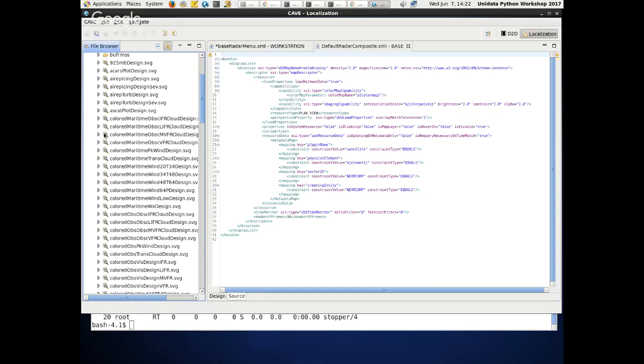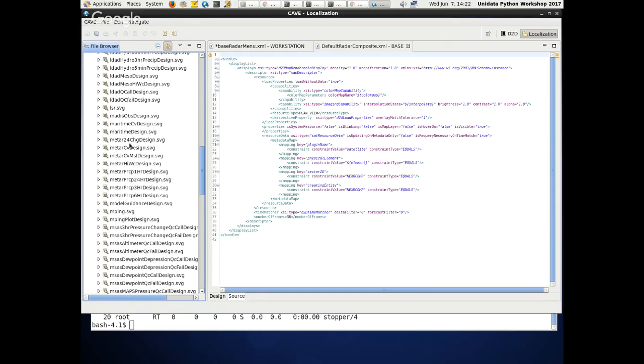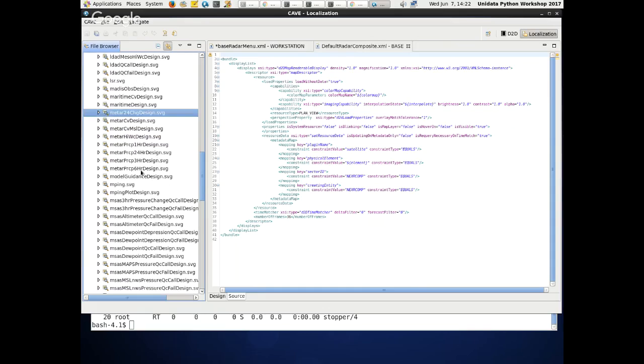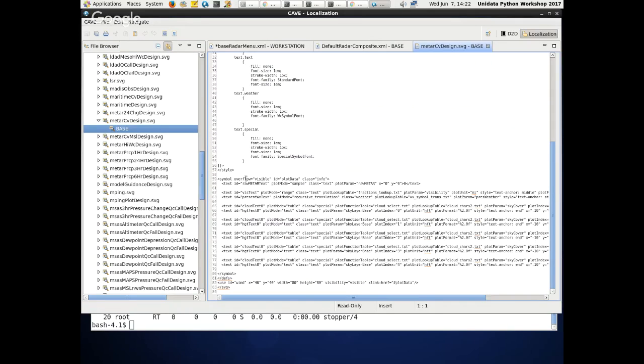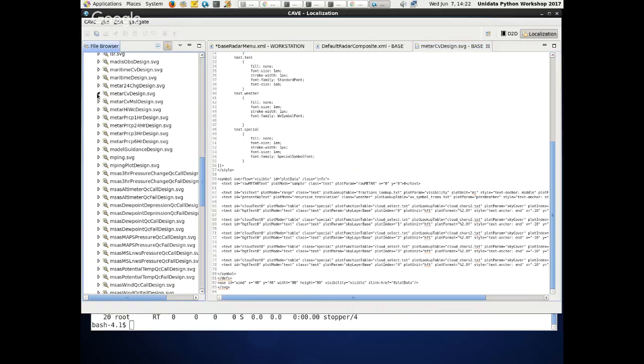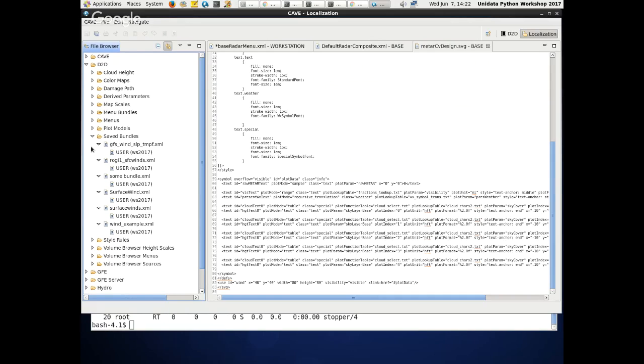We've got plot models that are SVG files. So, METARs, let's see. Look at some of these. It's essentially like XML. I probably shouldn't go into this. This is not something you really need to be modifying as a user too much. Got our saved bundles that we've all been writing in its own folder. Again, we've all got the same username, so we can overwrite each other.